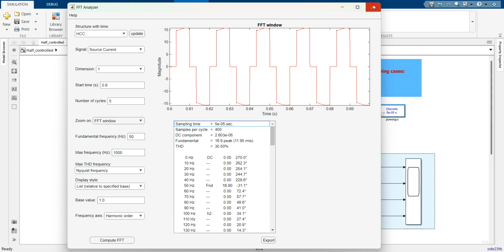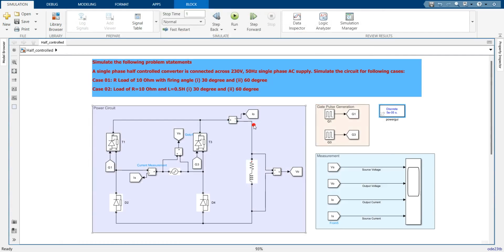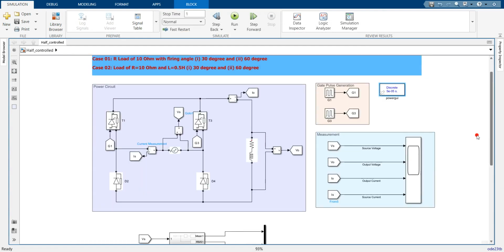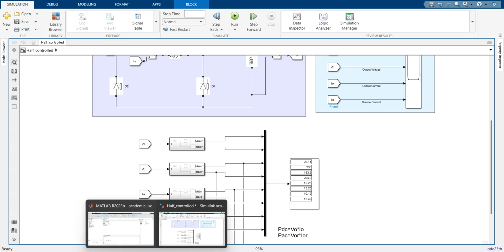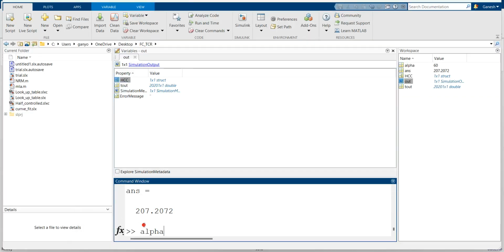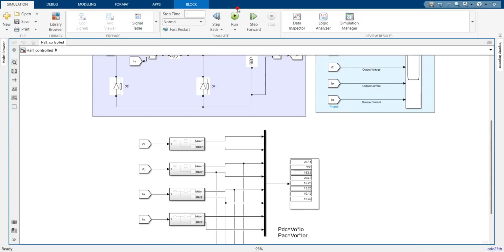Okay, so this is about the simulation of the half control converter. Hope you like it, and how to simulate it, or the semi converter. You can check it for various alpha. If you want, I will make alpha equal to 150. Let us simulate it for alpha equal to 150. Okay, run it.